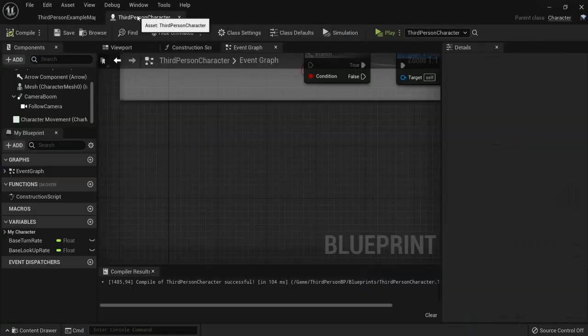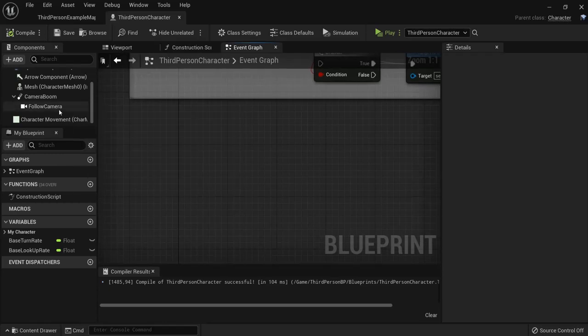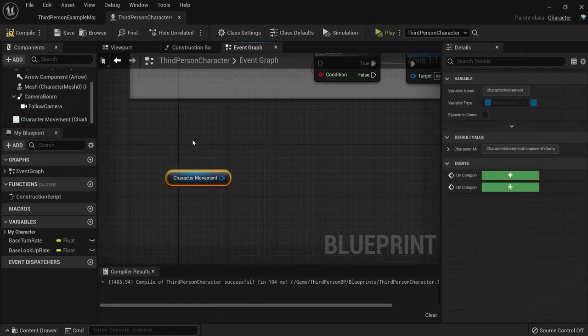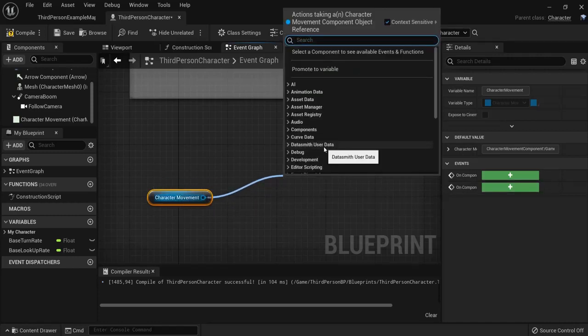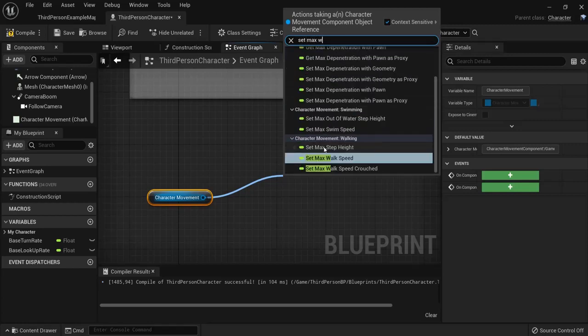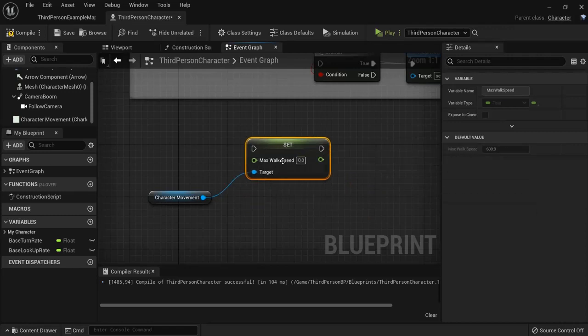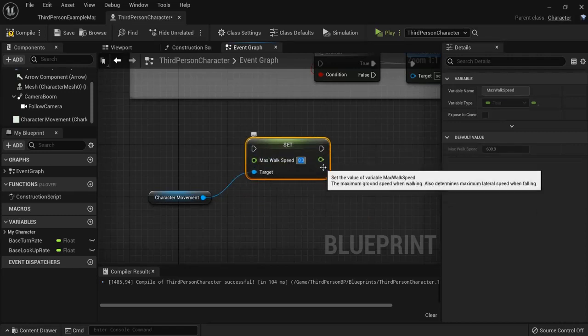So inside of our blueprint again, I already deleted the previous example. What we can do is look here at our components, select the Character Movement, and drag it into our blueprint, our event graph. So I have a reference to this character movement, and from it I can drag off a pin and then Set Max Walk Speed. So I can change the walk speed. At standard, this is set to 600.